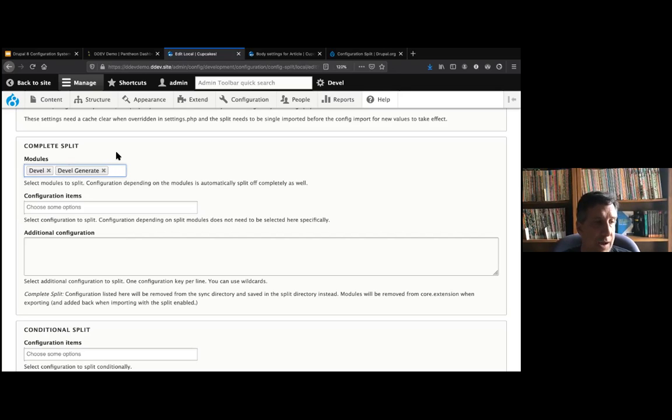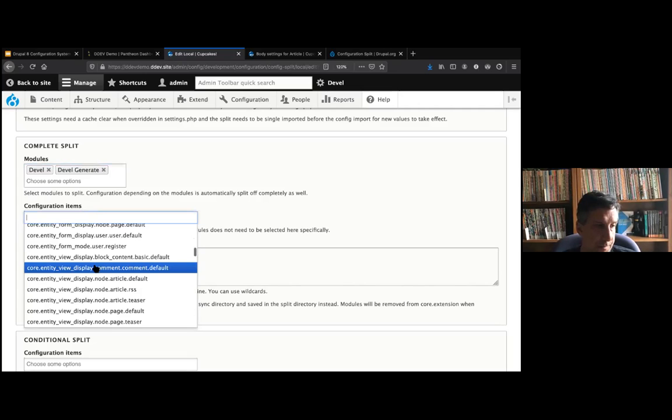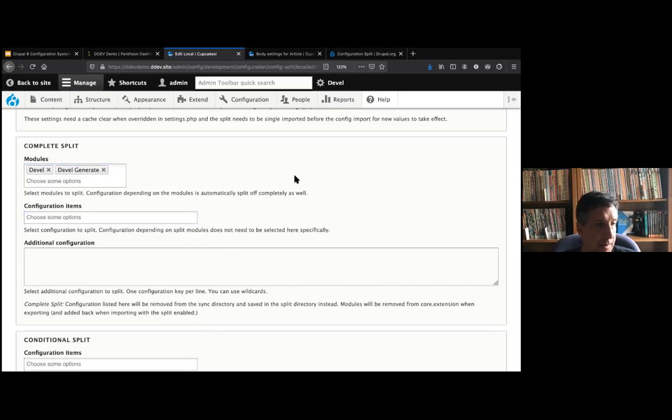Now, let's say you have a module that you want to remain enabled everywhere, but you want some of the config that it defines to be split out. You can put specific configuration items in here, so you can go per YAML file basically if you wanted to. Additional configuration is helpful because you can do page manager dots. You can use wildcards down here. So that's handy.